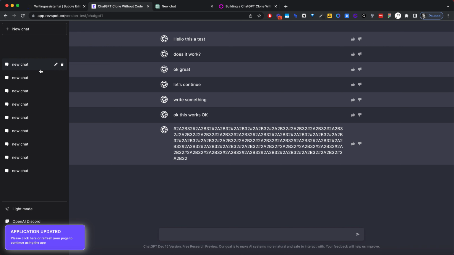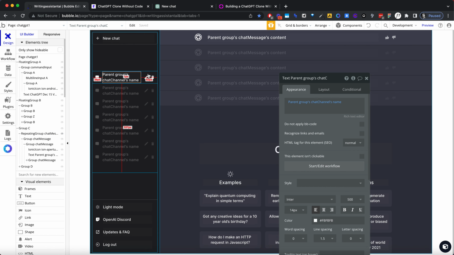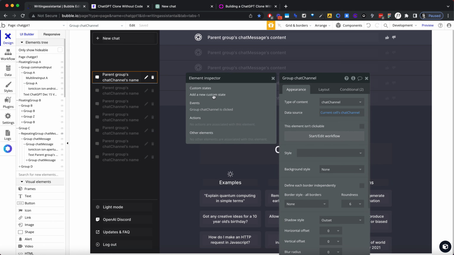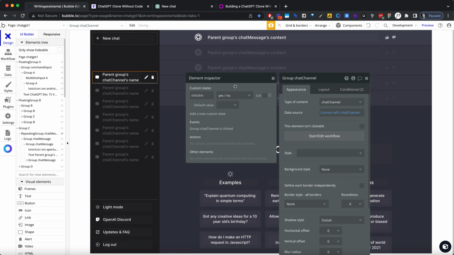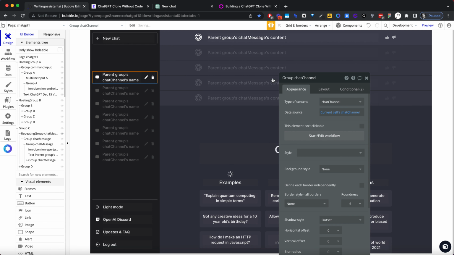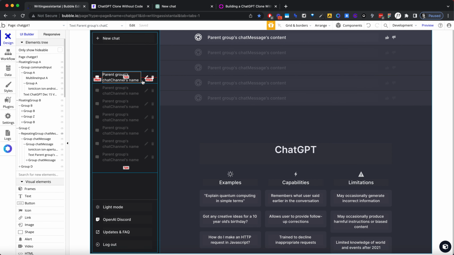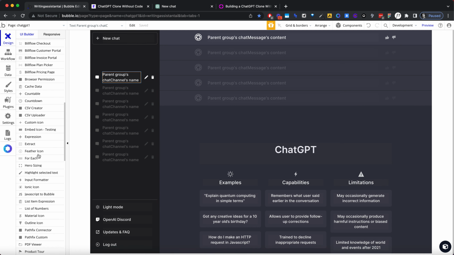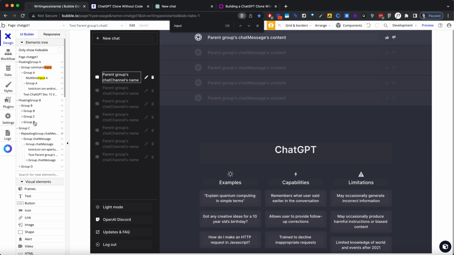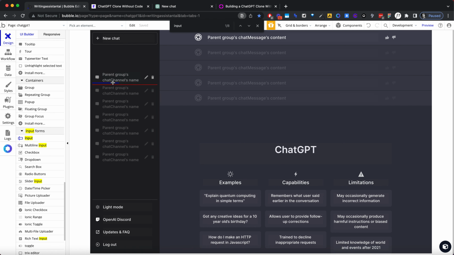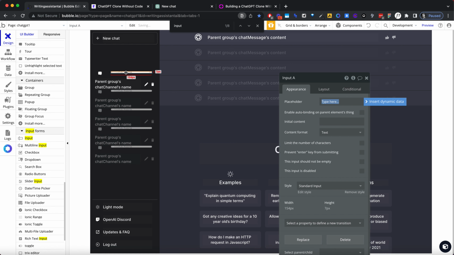So maybe this should have a state, the whole group. So let's say state, editable. It's a yes or no. Default is gonna be no. Okay, let's try this. Let's say input. I want an input. Let's give an input. We'll see if this works. I'm not sure.